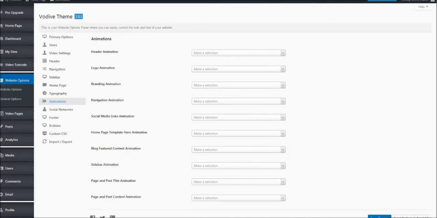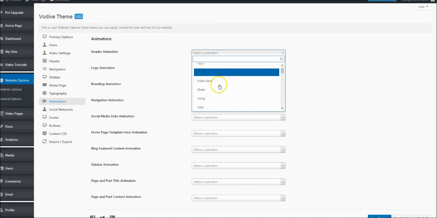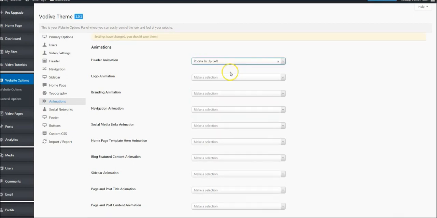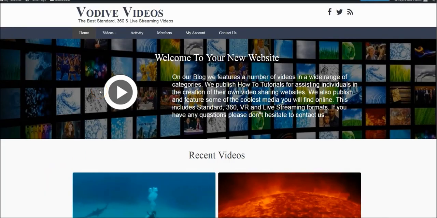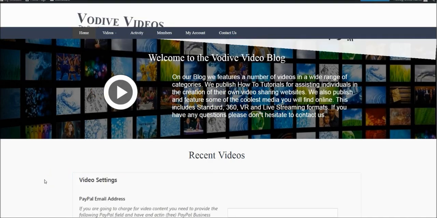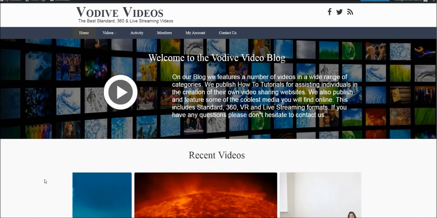In the next tab, we have animations, and you can animate virtually every single part of your website. We'll show a couple of examples. Let's say we wanted to animate the header. These are all of the different types of animations that we have available, and we'll demo the rotate in, up, left. Now when we refresh the page, we can see the animation take effect.